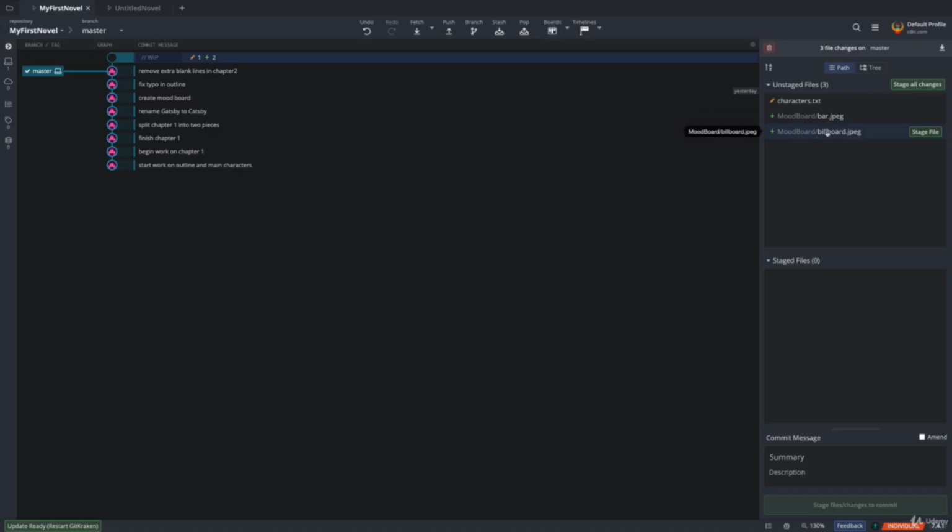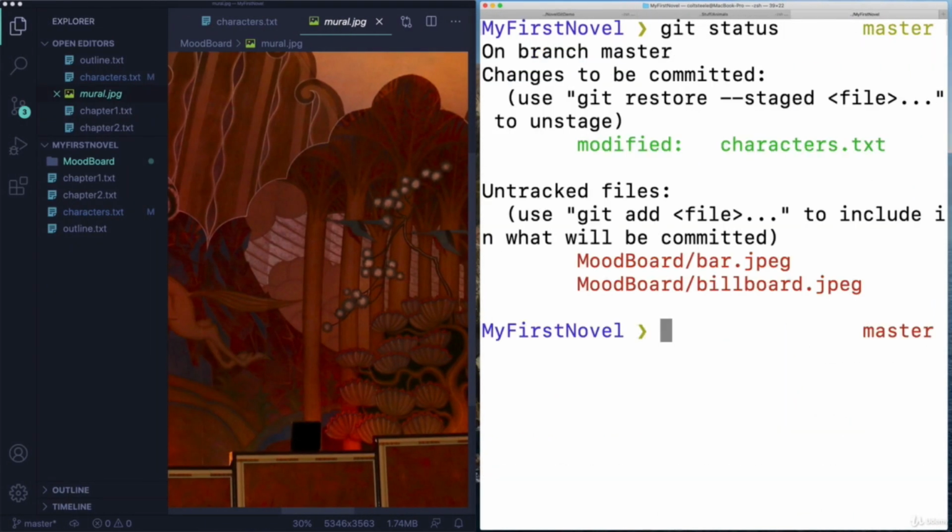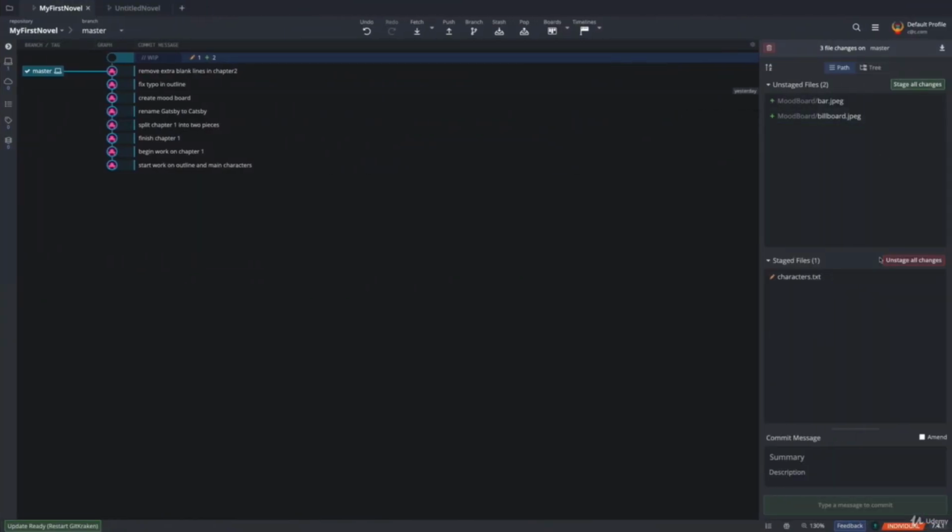So I want to make a commit first. How about just with the characters changes? So I want to stage characters. So I'm going to click stage. Okay. So at this point, I have staged that 1 file. And actually, if I type git status over here, what do we see? Changes to be committed, characters.txt. So it was the same exact thing as me typing git add characters. But instead, I clicked stage.